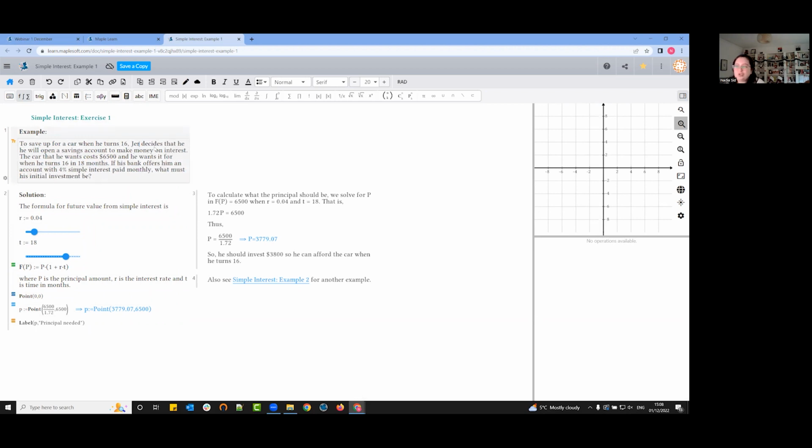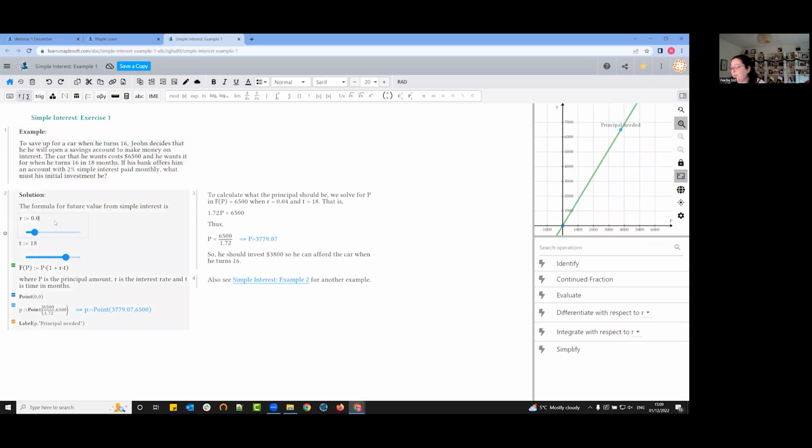If you want to change the name of the person, and also some values that are in it. For example, the purpose of this exercise is to use a 4% simple interest. Let's say you want to illustrate something with 2%, you can simply change it. And you can also change the math that is behind this formulation.